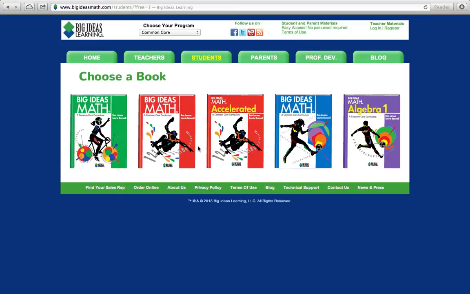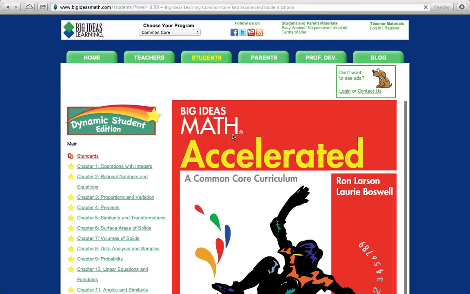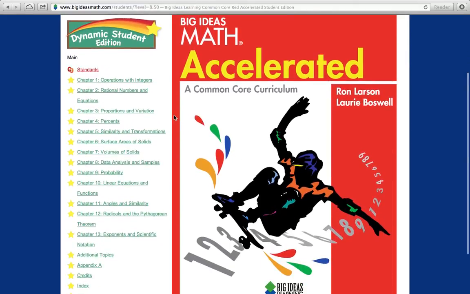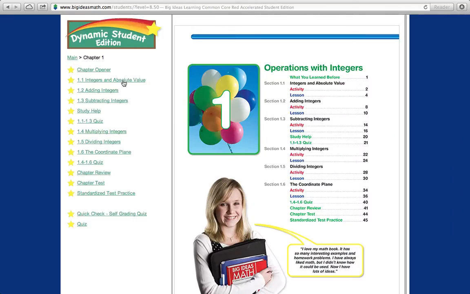The book that we are using is this Math Accelerated, the red one, for Math 7 or Math 7-8. So you click it, and here is our online textbook. Now it gives every single chapter that we are doing in our classes. So if we go to chapter 1, here's all the lessons that we're going to do, what they are about, integers and absolute values, adding integers. These are all the math skills that we're going to be learning.